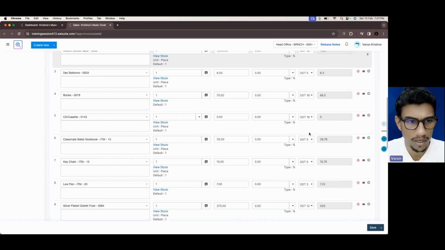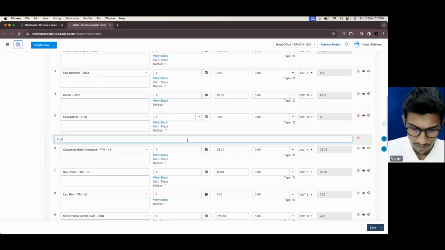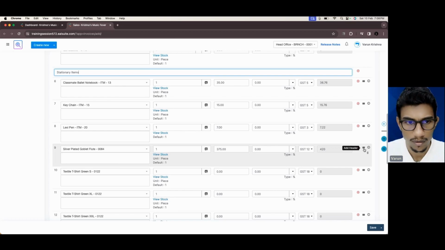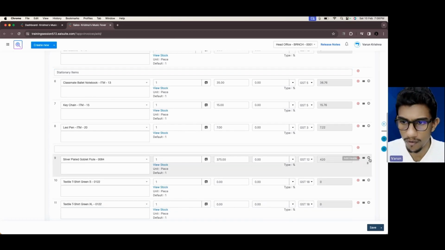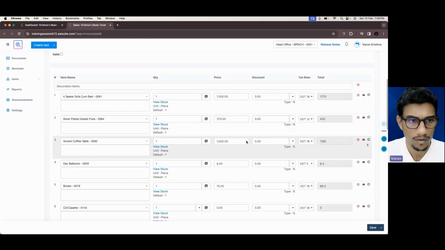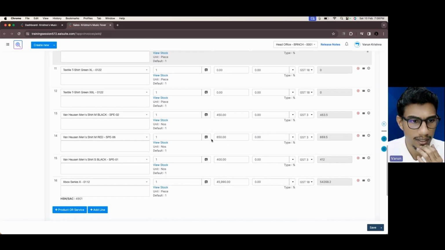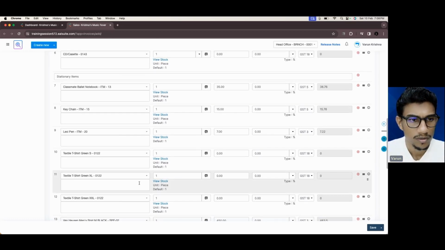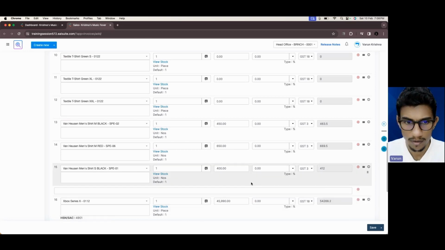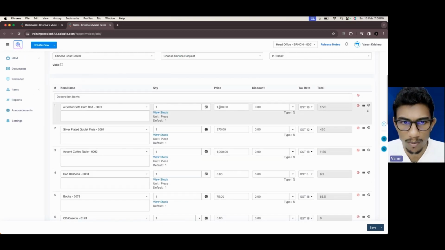Then some stationery items can be done. So here I'm going to add stationery items like a classmate notebook, keychain, Lexi pen, so and so. Then silver plated flute. No. So I'm not going to keep the header here. This will also be going somewhere here. Then I have t-shirts, right? Then I have Xbox. Okay. Here I'm going to add another header called garments. And here I'm going to add gaming. All right. So we have 4 different headers, and I'm going to set the price.